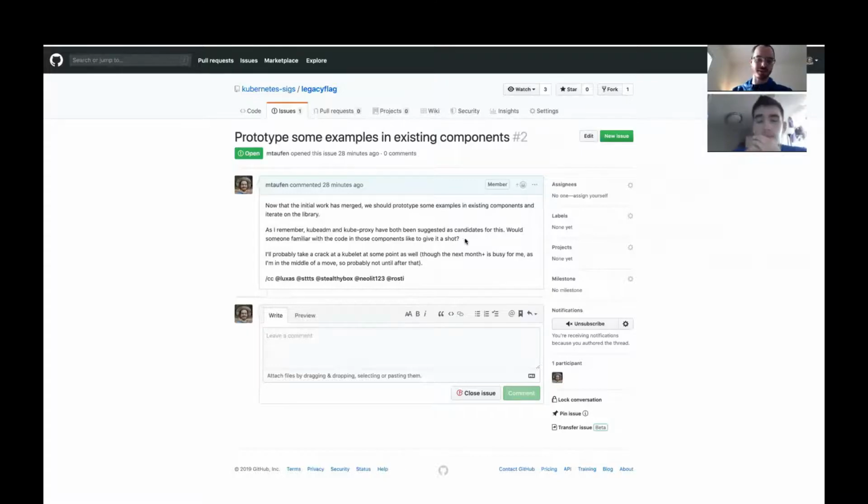So I was hoping Lucas or Stefan would be here today to talk about this, because they both brought up, I think, kubeadm is one option and kube-proxy is another, and I think you're relatively familiar with kubeadm's code, right? Yeah. Somebody who actually understands those components should go give that a shot if they can.